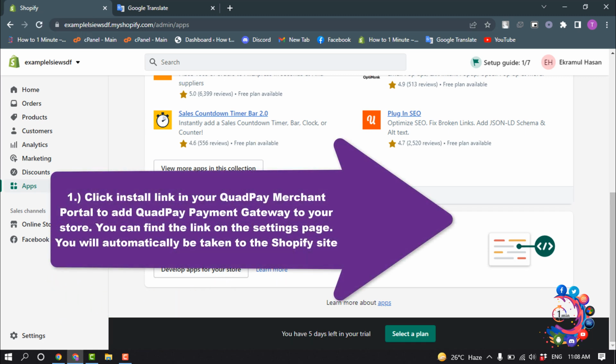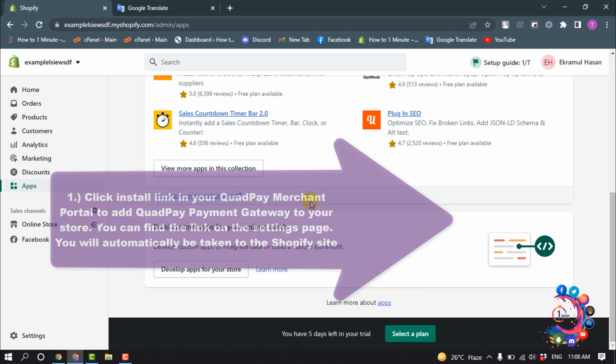Step 1. Click install link in your Quadpay merchant portal to add Quadpay payment gateway to your store. You can find the link on the settings page on your Quadpay account. You will automatically be taken to the Shopify site.